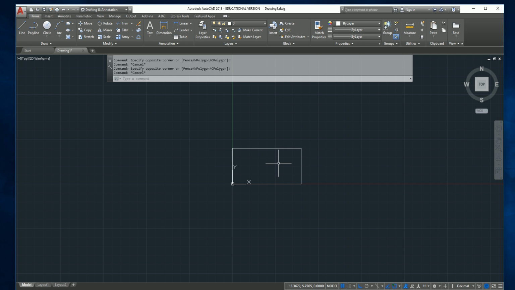So enter is going to start and end a command. And then now you can highlight it. Space or enter, they are going to do the same thing. Even the one over on the side, the far right, does the same thing. It doesn't do anything different.